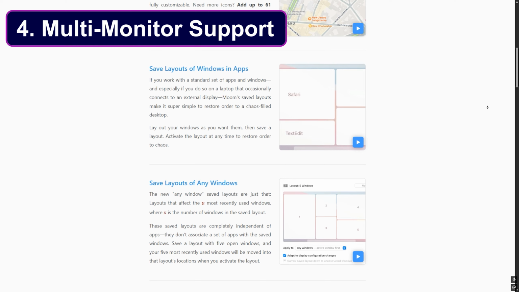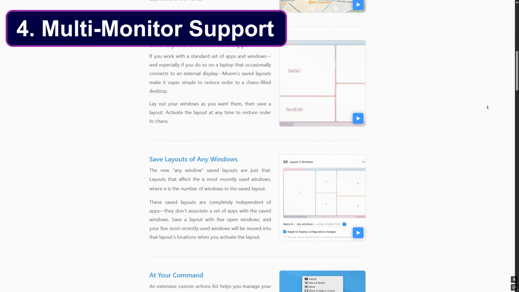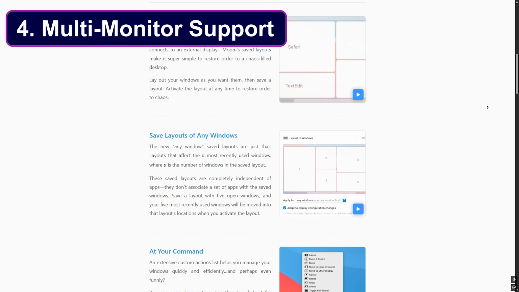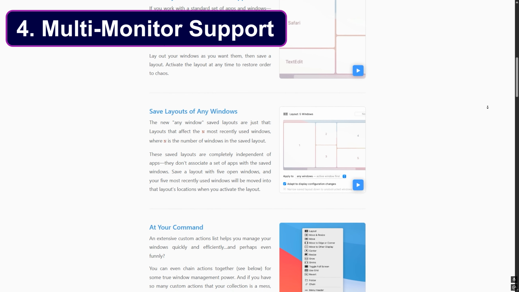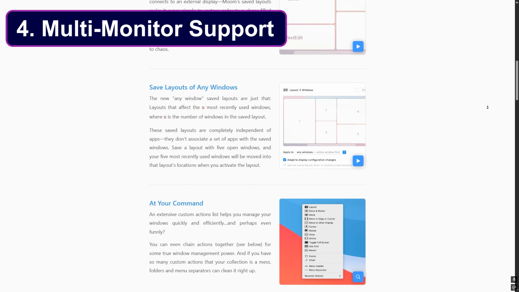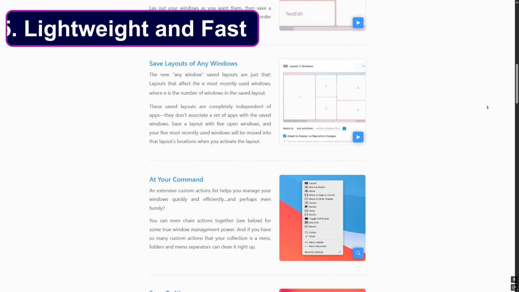Multi-monitor support. Moom works very well with multiple displays. You can move windows between monitors quickly and create different layouts for each screen. If you use an external monitor with a MacBook, this feature becomes very useful.